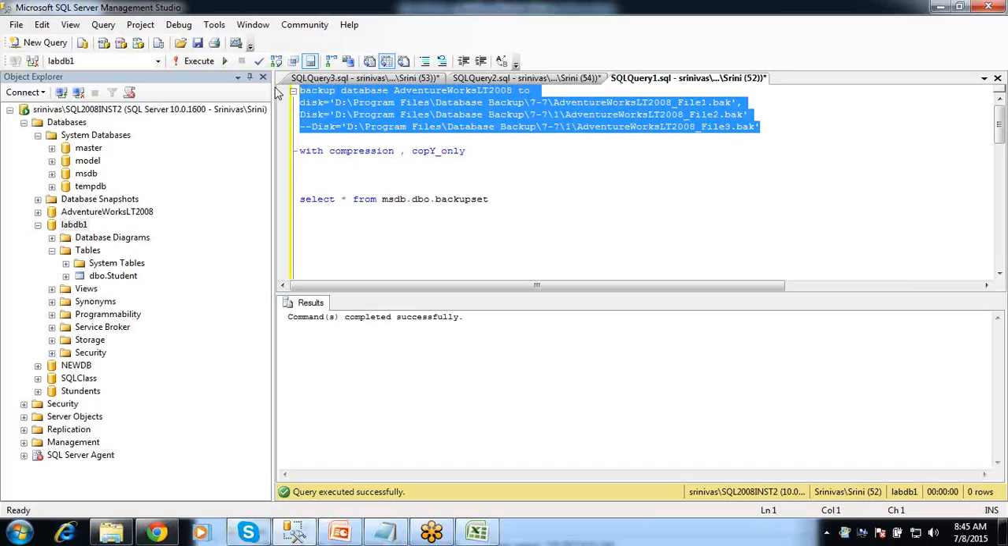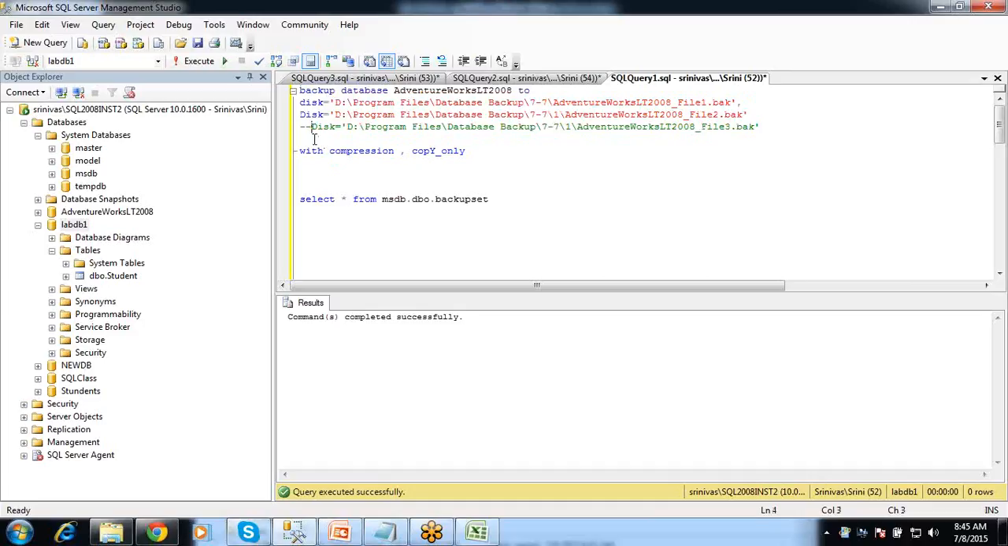I haven't specified the option to overwrite my existing media set. As per the existing media set, it was having three media families, but currently I am specifying two. So I commented out the third one. In SQL Server, dash dash is a single-line comment. If you want a multi-line comment, slash star is the multi-line comment. Okay, so let me go ahead and run this.